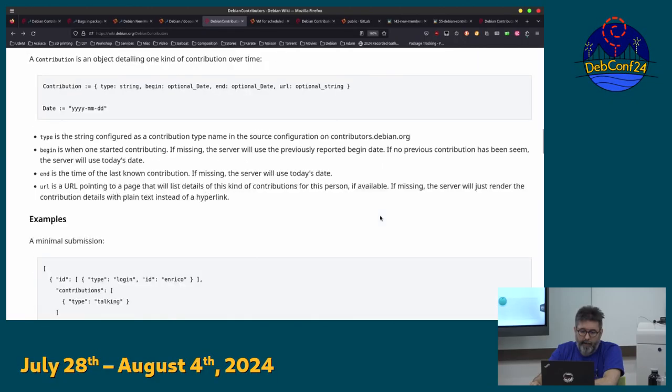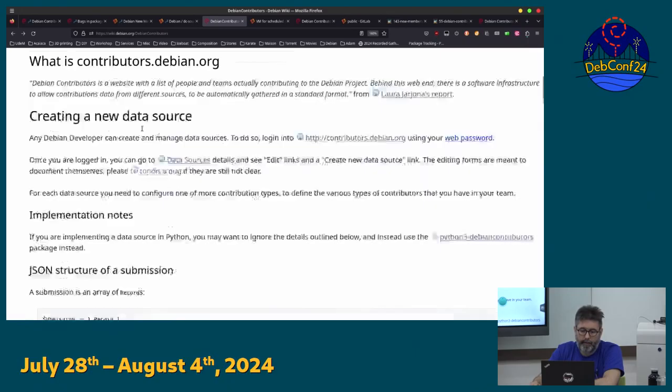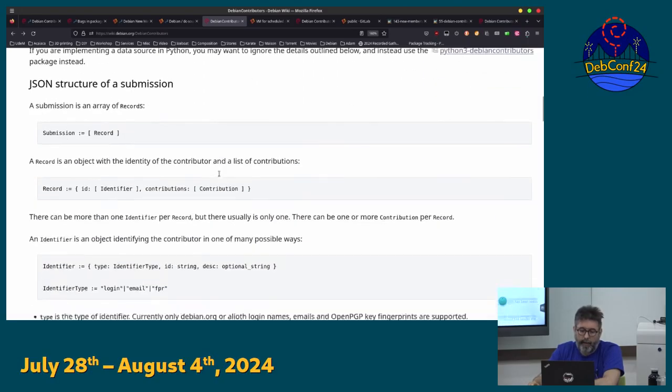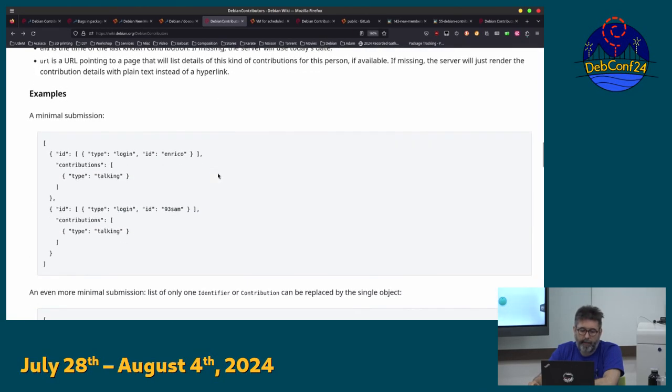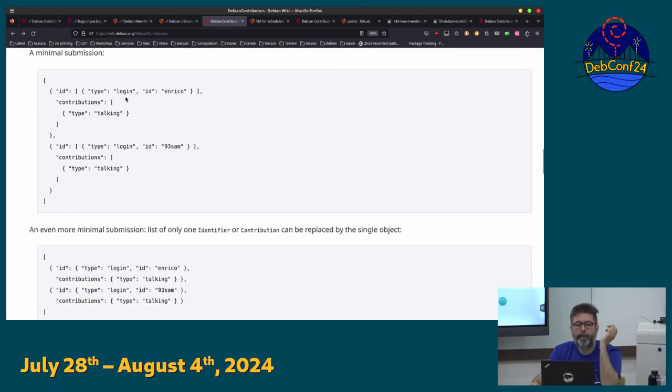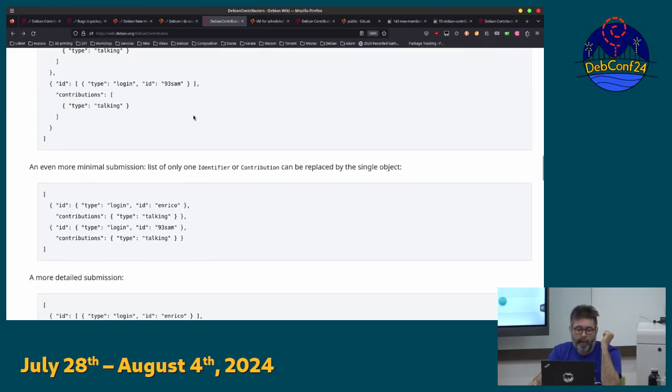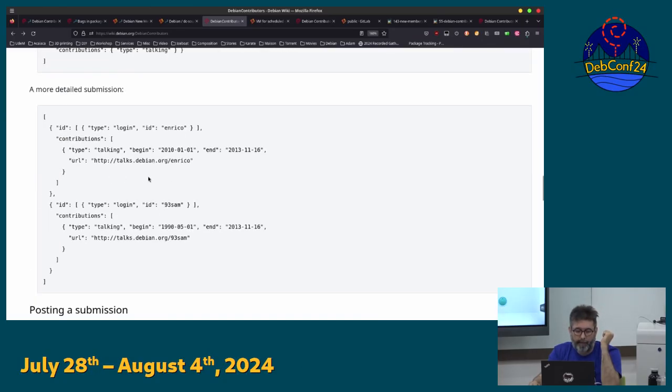In the contributors wiki page, we have nice documentation about how to create a new data source. It's really easy. The information you have to send is basically the type of contribution that you had created already on the website beforehand, and the ID of the person who did the contribution. And you don't even need to give the date of begin and end if you don't have it.